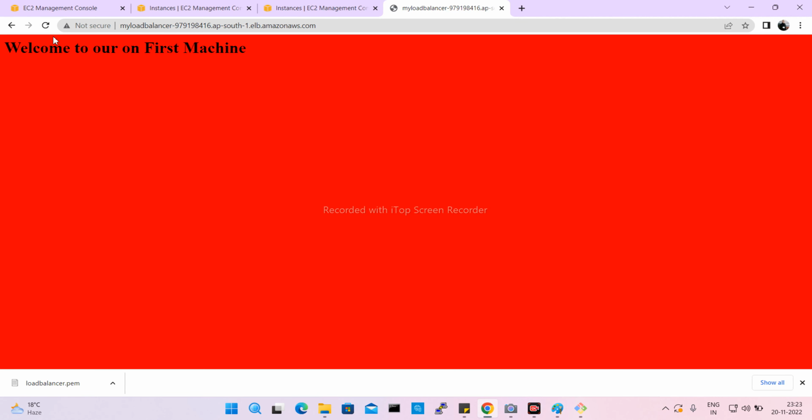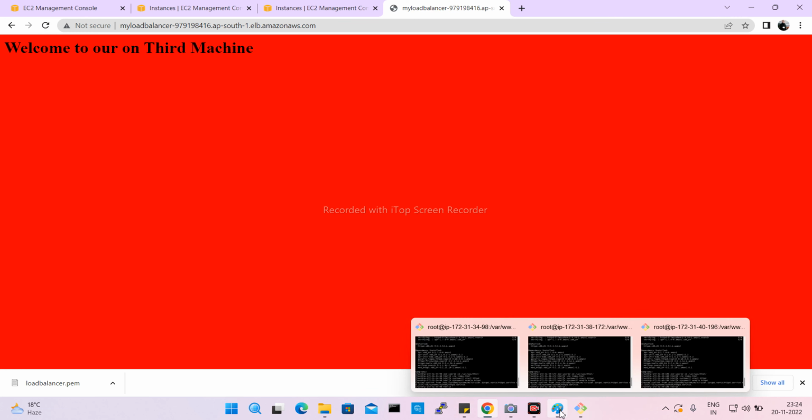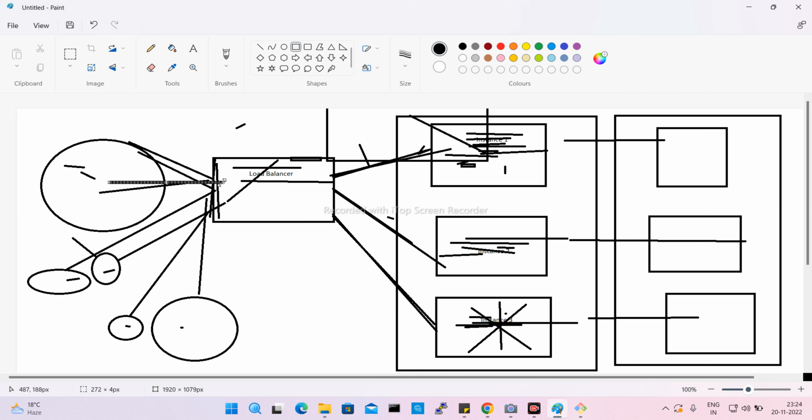Let's suppose a second user is trying to get into that particular website. If I reload again, it will go to the second machine, and then the third machine. So this is the work of a load balancer. I hope it is very much clear. Whenever I reload, I'm hitting that web server, I'm trying to get into that web server.